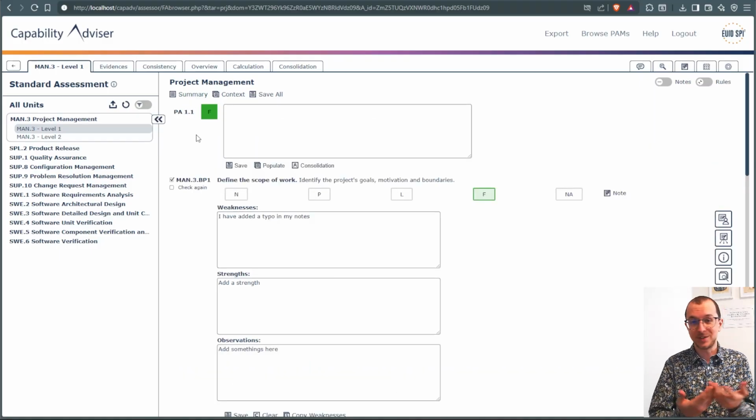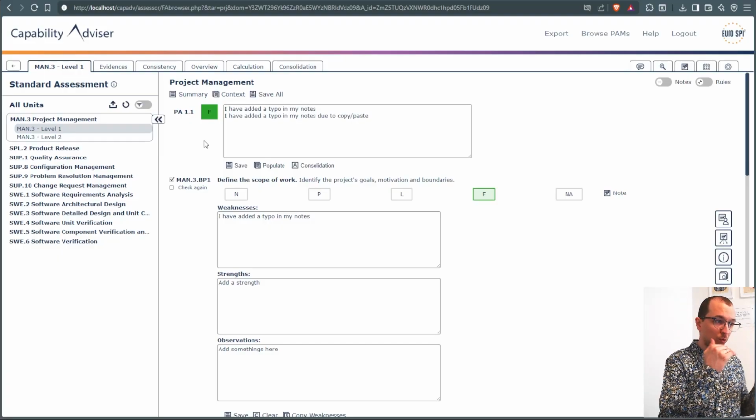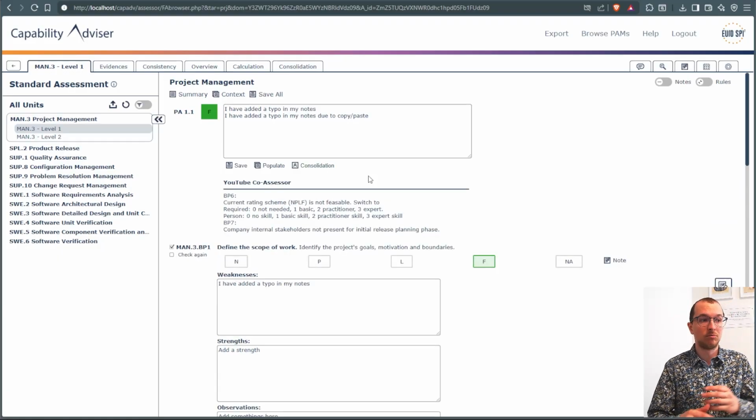The summary functionality has seen a small rework or refinement. So now you can see the calculated process attribute value is displayed as well. And I have two small buttons that I have access to. The first one is the populate button. If I click this, it takes all the practice weaknesses and copies them to the summary, to jumpstart my summary creation. And the second one is the consolidation button, which shows your co-assessors' summaries. So you can look and copy paste some stuff from them to your summary, to aid you in your final consolidated summary.